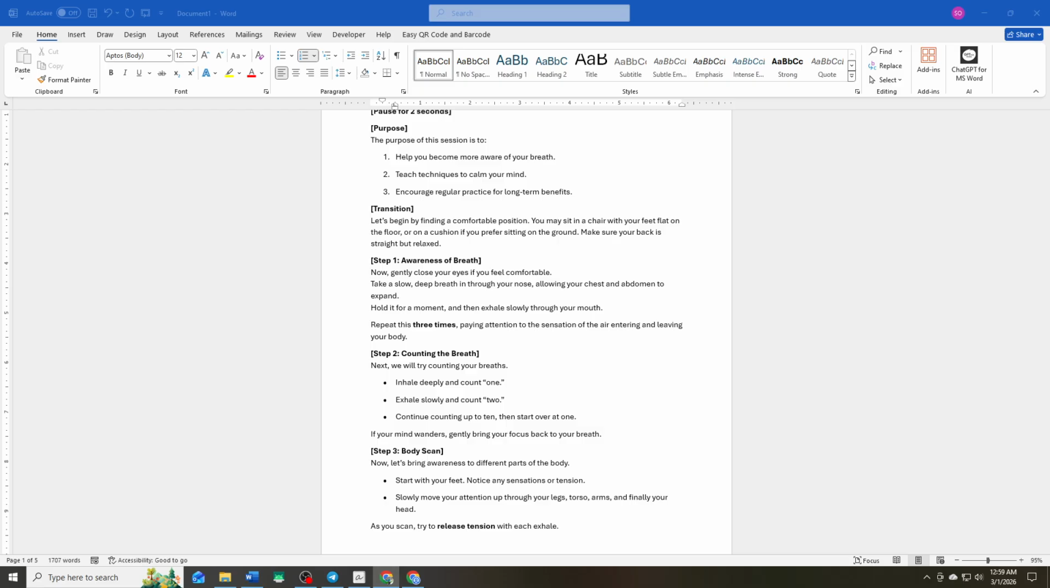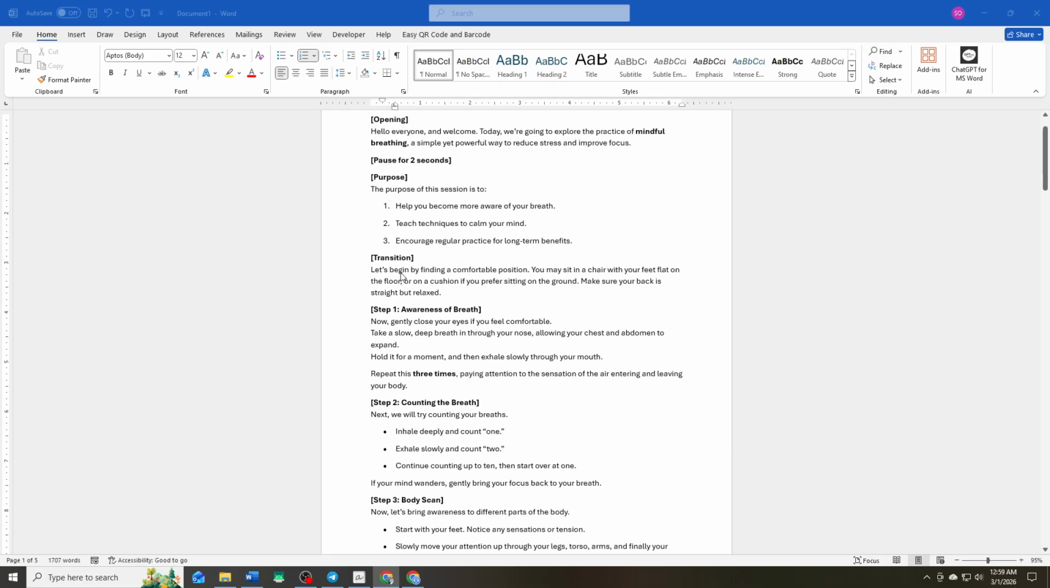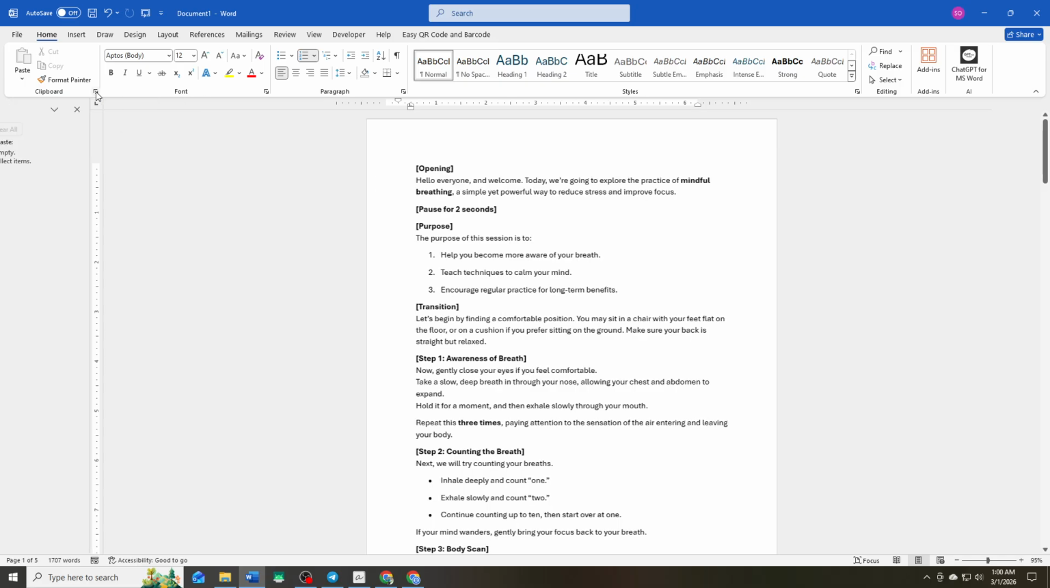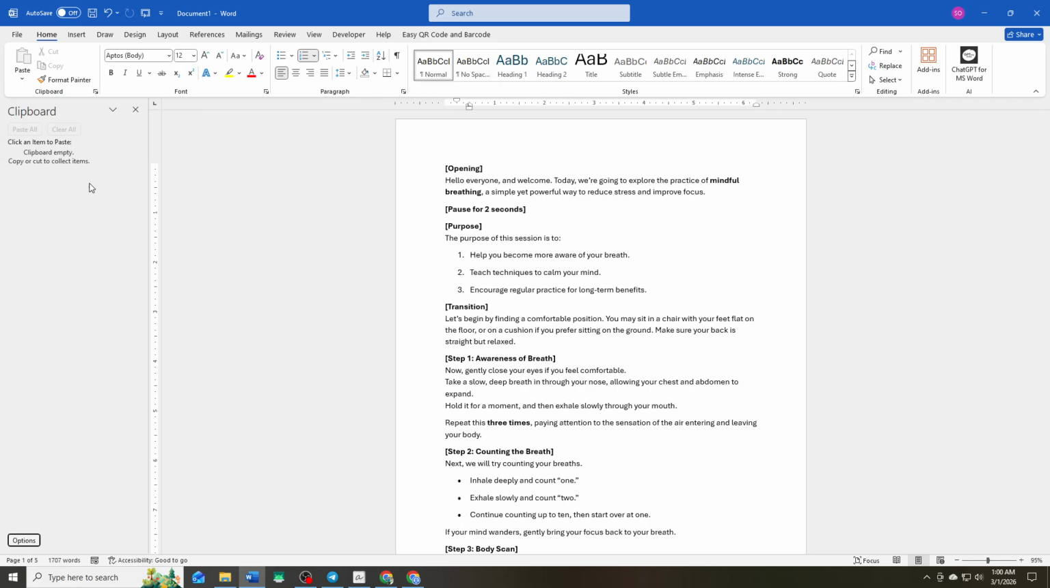To start, open Microsoft Word and load the document you want to work with. On the Home tab, look to the far left to find the Clipboard group. If you want a more detailed view, click the small diagonal arrow at the bottom right of the Clipboard group. This will open the Clipboard pane on the left side of your screen, giving you a visual list of all the items currently stored on the clipboard.